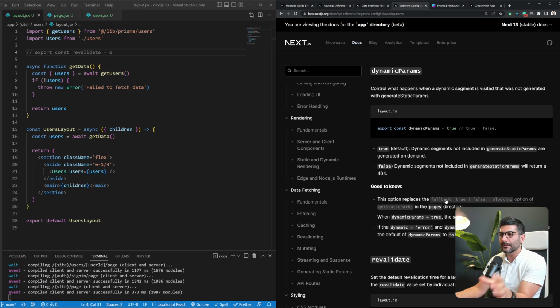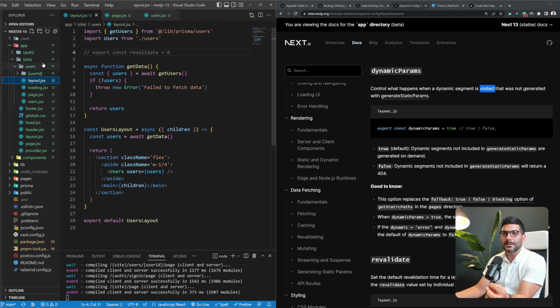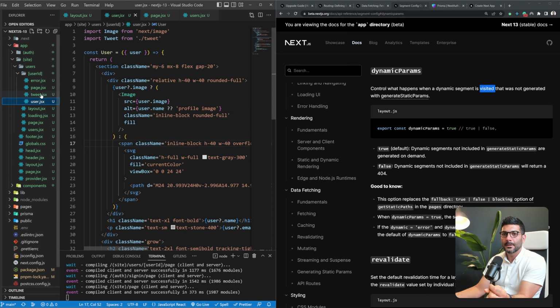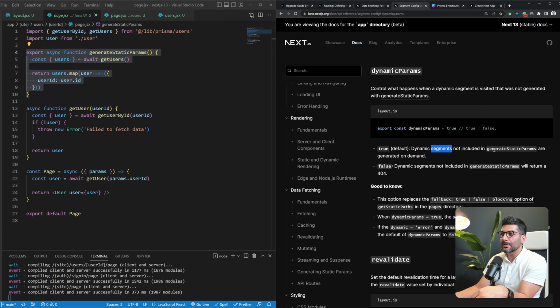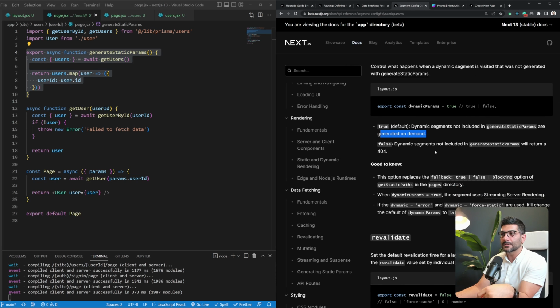Now the dynamic params I've already covered in the last video, but this defines what happens when a dynamic segment is visited by the user that was not generated statically with the generate static params. So if you remember on the user ID page, where we are rendering dynamic routes, we exported this generate static params from it to instruct Next.js what values for that dynamic segment we want to statically build. And this defaults to true, meaning that if a segment is not returned from your generate static params function, it will go ahead and generate it on demand. So that's the default. And that's why, even though I didn't have this function in the beginning, I was still able to see different users, because it just goes ahead and generates those pages on demand. Whereas if you set it to false, it would just 404.